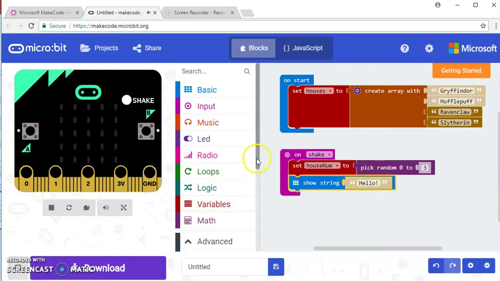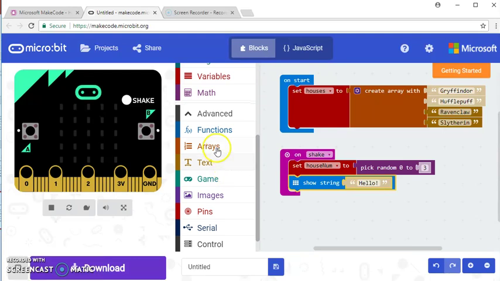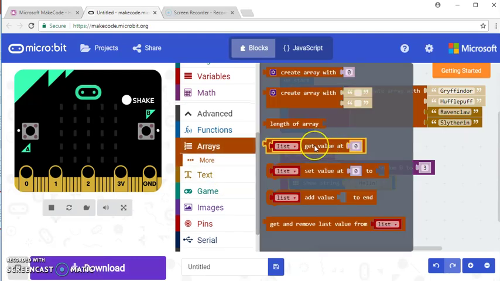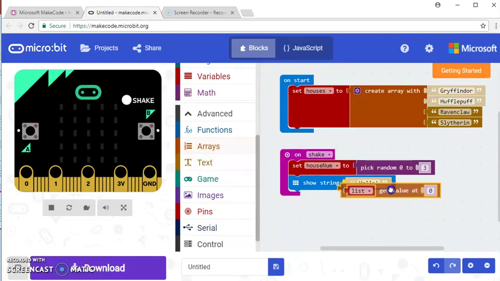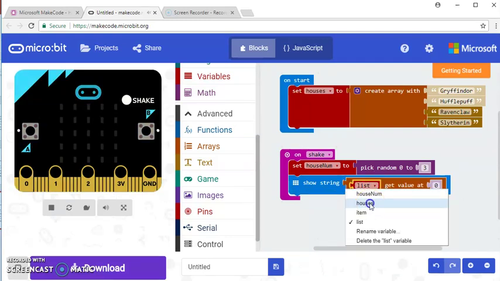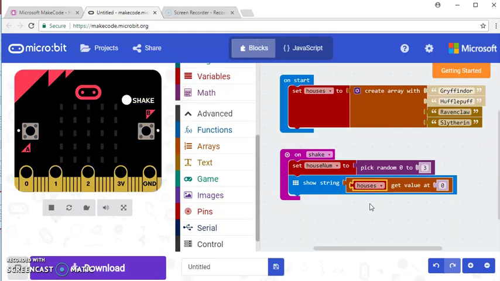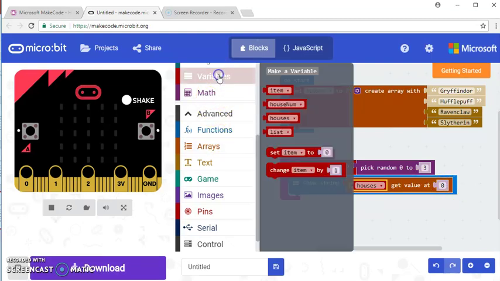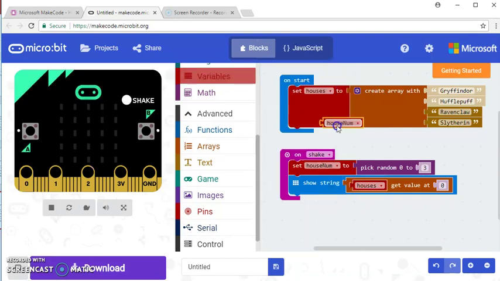and then go into arrays again. And I'm going to list get value at. So instead of list, I need to make it houses here because we want whatever the value within the houses array. And then get value at, I'm going to go back to variables here. I'm going to get the value at housenum.